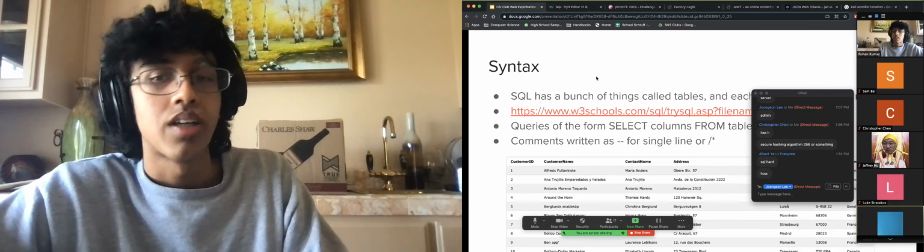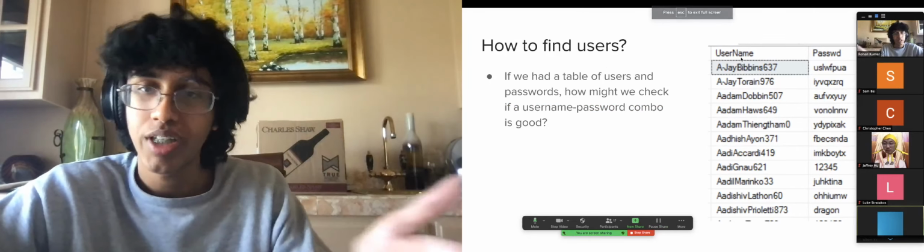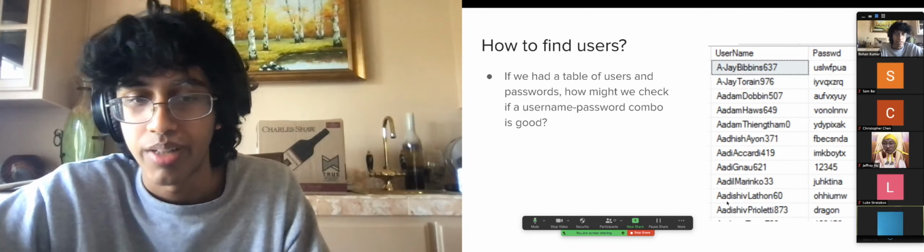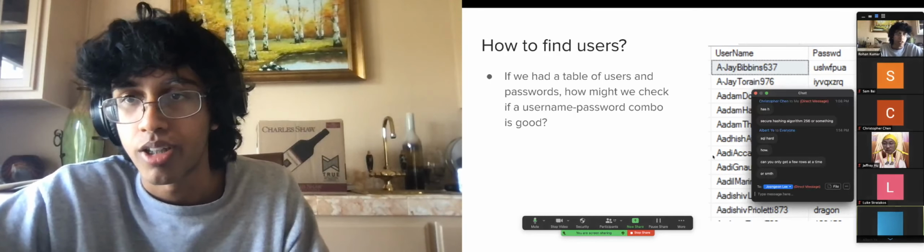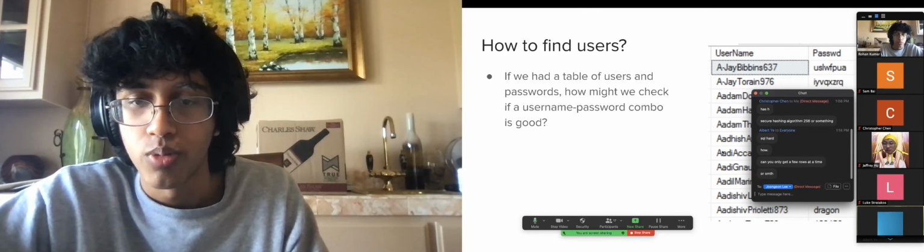Okay. And now we can start actually hacking stuff. So if you have a username and password table, how would you want to check a pair of username and password? Anybody have an idea how we might want to check a username and password? Oh, get a few rows at a time?